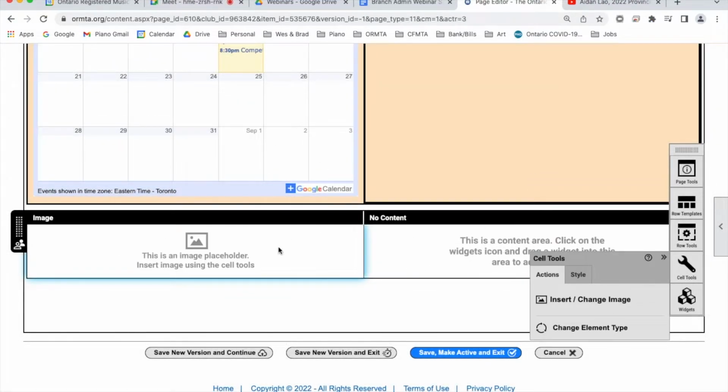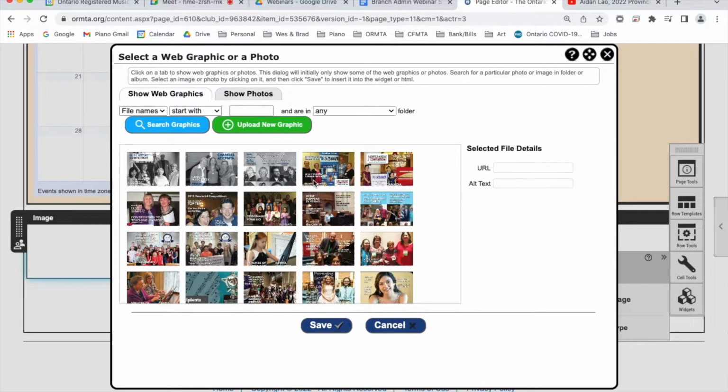As soon as you drag something over, it'll automatically give you what you need to edit that cell, right? So insert image. There's a couple options here. They've got pictures organized under web graphics and photos. Photos would be something that's already uploaded to a slideshow, and slideshows can't be created by members. I would have to create it.